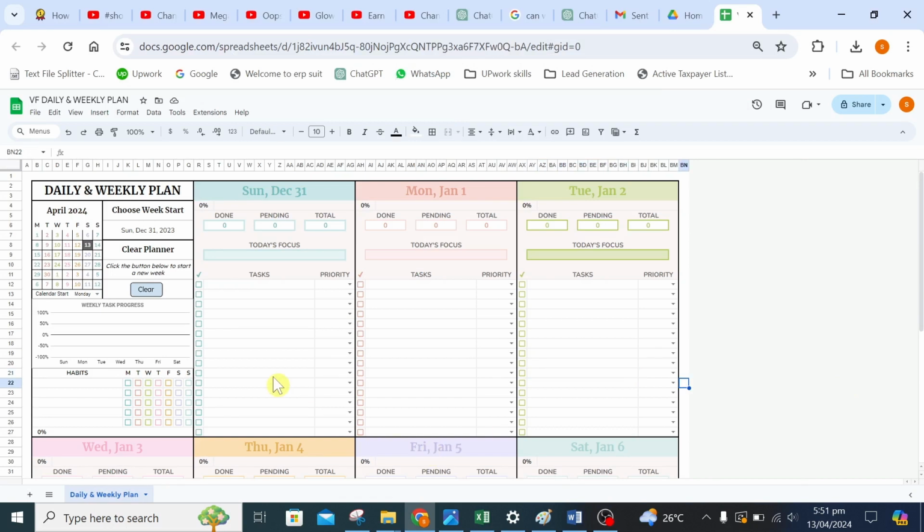Today's video is very informative regarding how you can manage your daily and weekly plans on a Google Sheet. This sheet is very informative as I have created it myself. Now, I will explain how this sheet works and how you can create one as well. So, this sheet is basically totally automatic.